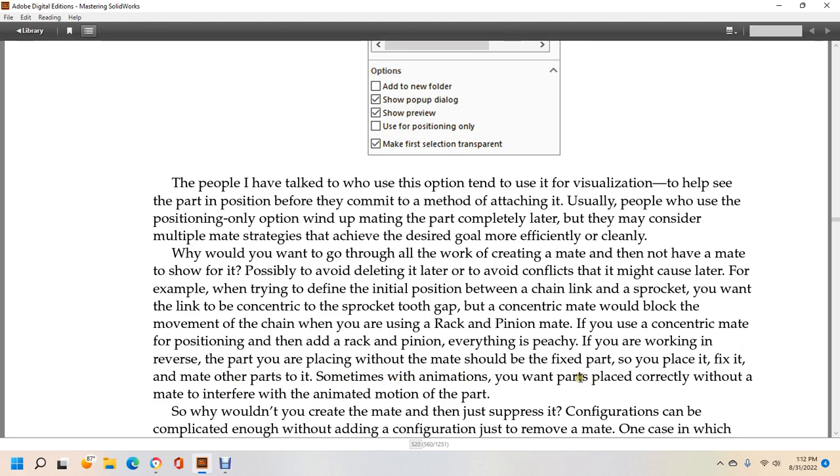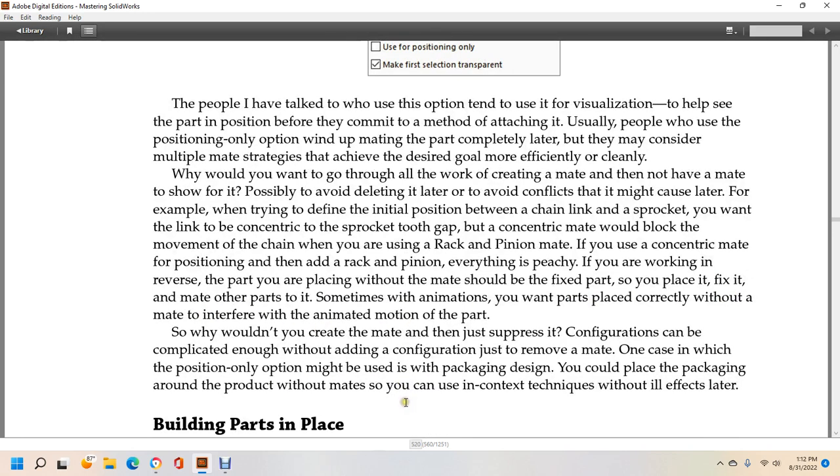Sometimes in animations, you want to place parts correctly without a mate that would interfere with the animated motion of the part. So why wouldn't you create a mate and just suppress it? Configurations can be complicated enough without adding a configuration just to remove a mate. One case in which the position-only option might be useful is packaging design.